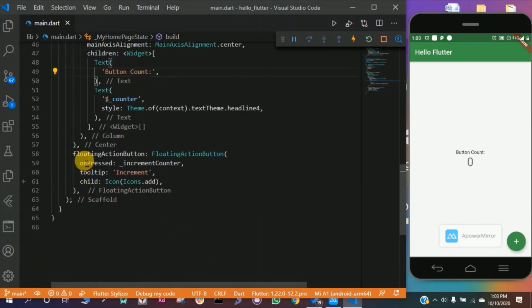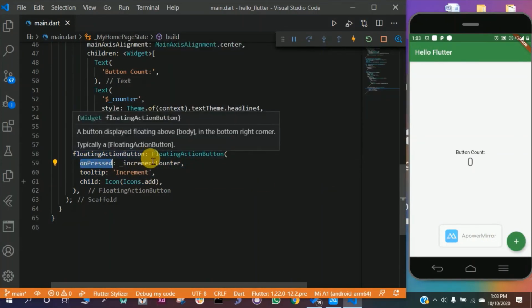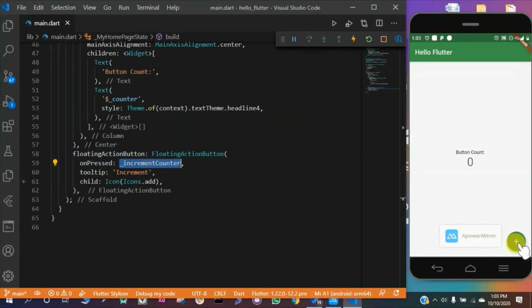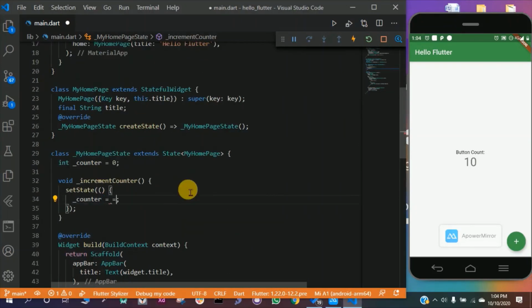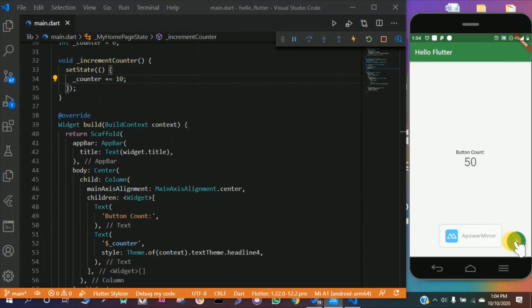On the bottom we have this floating action button, which is this, and when we press this button it calls this function, and the number is increased by 1. If you want to increase the number by 10 or maybe 20, we can update this counter to plus equal to 10 and save. And you see we are increasing the numbers by 10. So this is very simple, and to keep things simple, I am ending my video here.